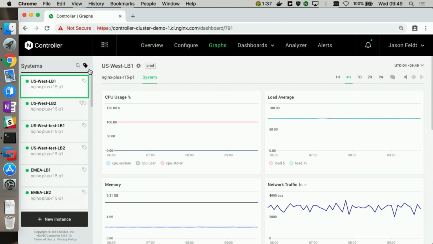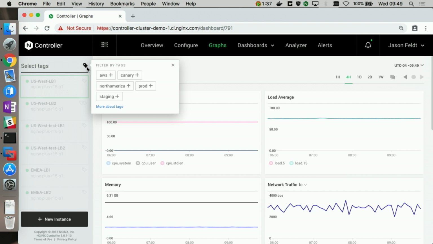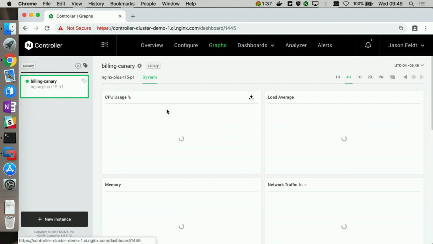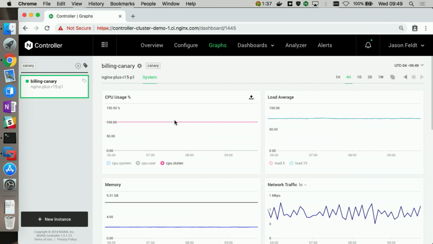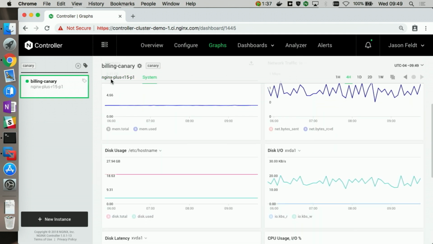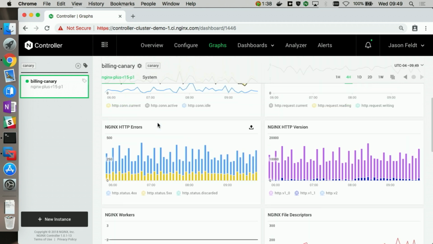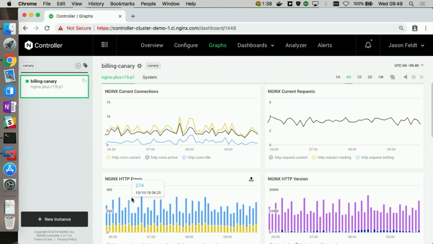Now, if I go to the graphs page, you can see all my instances are over here on the left, suggestively named. Now, I can filter by tag again. Let's just filter on that Canary tag. We can see the billing app and the Canary. We have both system-level metrics, so things like CPU, disk, memory, and then we have the NGINX-specific metrics that are more of an application-level point of view. Now, you can see we've got some HTTP errors that are kind of coming and going here.